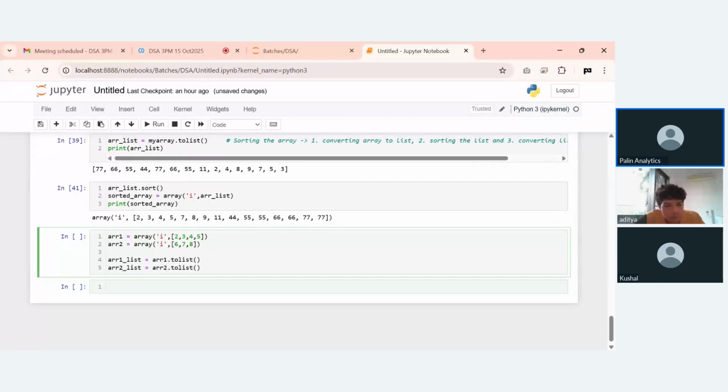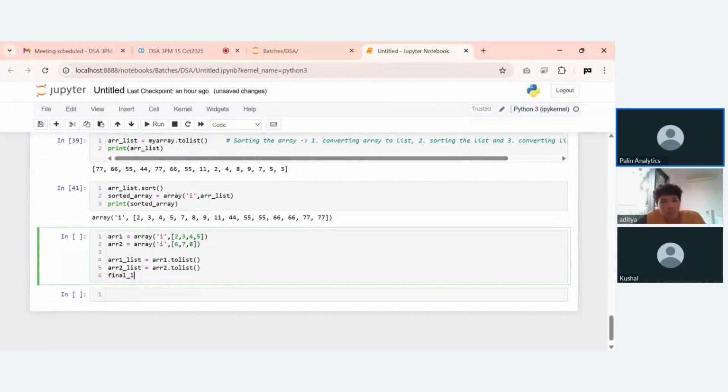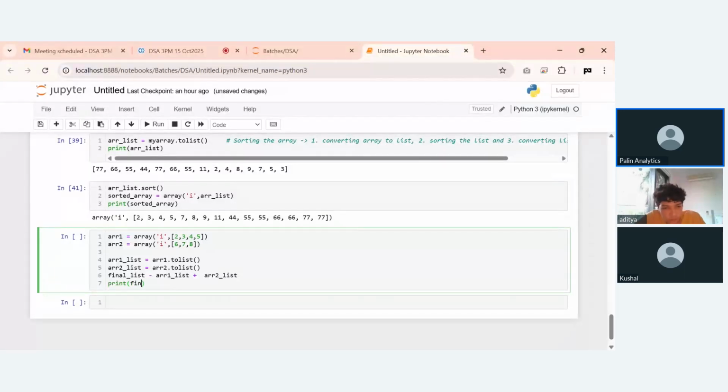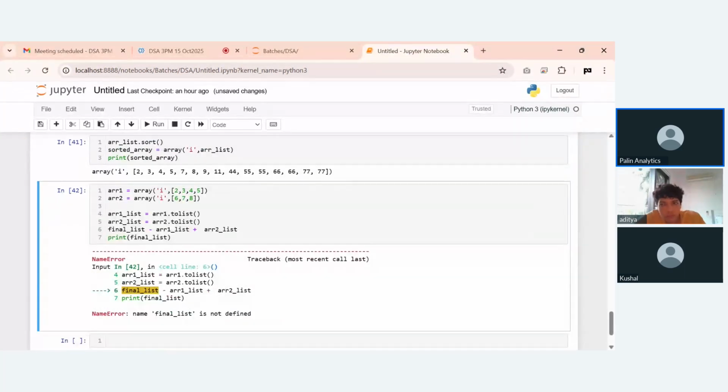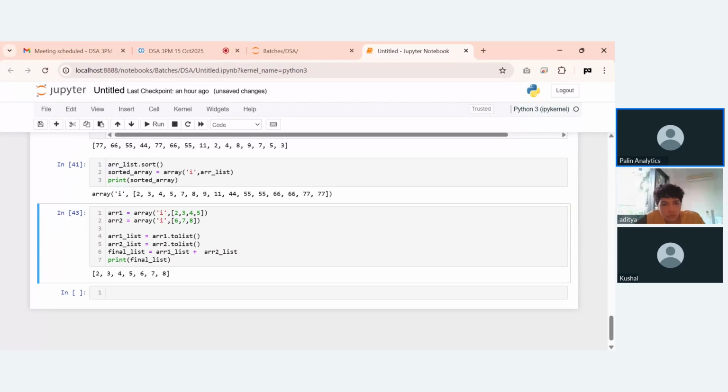Now what we are doing is final list is equal to ARR1 underscore list plus ARR2 underscore list. Now if I print final list, you can see this is the final list printed.